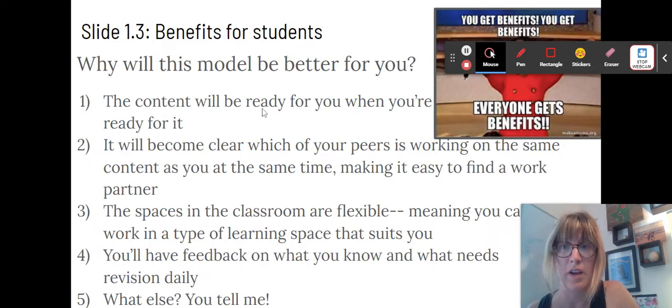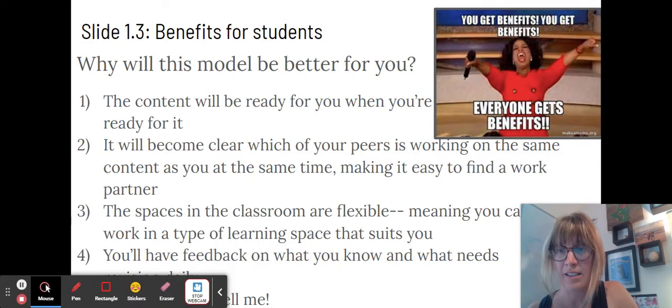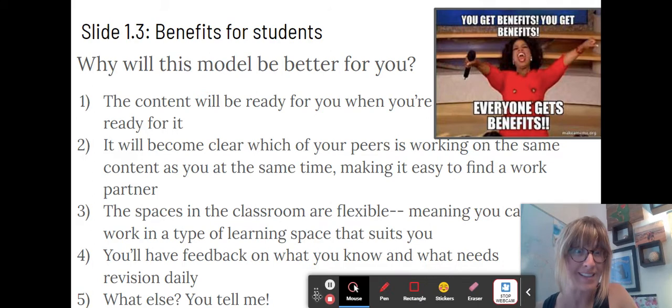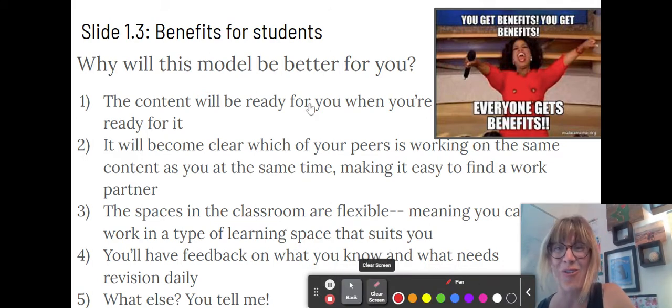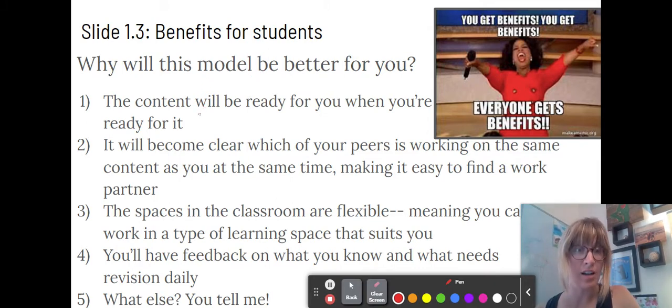Okay, there's a lot of text on the screen, so I'm going to draw. What's going to happen here is that this is all about you, right? The point of doing this is to help you learn. So why will this be good for you? Well, when you are ready for certain content, it will be ready for you. So you don't have to sit through a lecture if you have no idea what's going on, right? Maybe you're not ready for those skills, and that's just not fair to anyone.